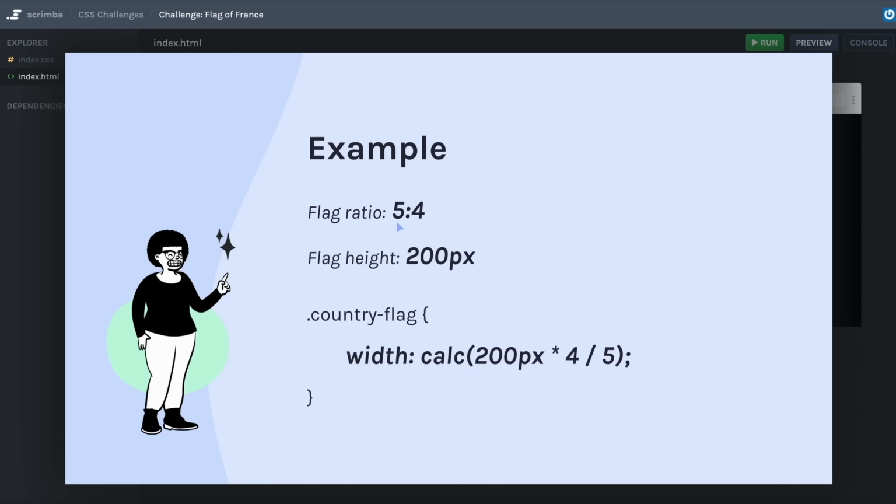Here is an example. If I have a flag with a ratio of 5:4 and I start with a flag height of 200 pixels, then this would be my calculation for the width. Using the CSS calc function, we take my height and multiply it by 4 divided by 5, or 4/5. This would give me 160. So if I have a flag height of 200 pixels, my width would be 160 pixels. Another way that might be helpful to think about it is 4 divided by 5 is 80%. So this calculation is giving me a width that is 80% of my height.